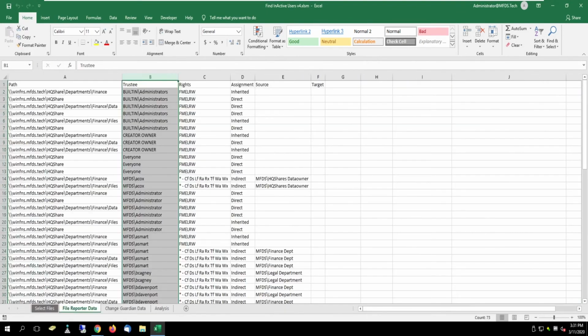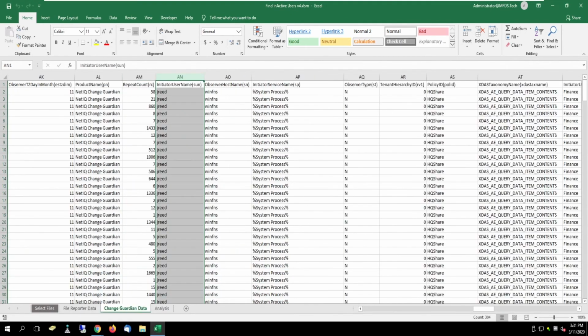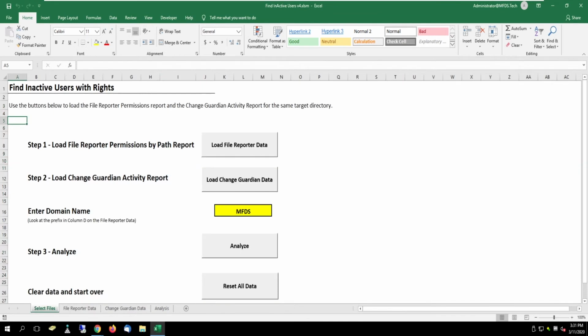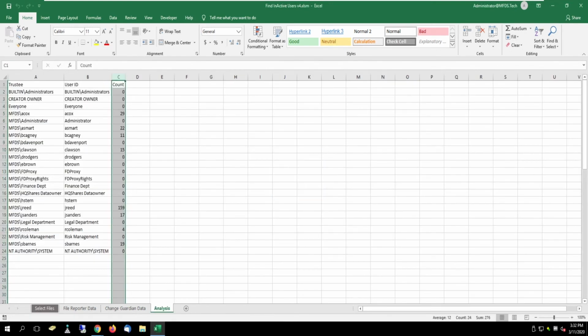Before I click Analyze, I just want to show you very quickly from the File Reporter data, we're going to be looking at column B, which is the user information. And then from the Change Guardian data, we're going to be looking at column AN, which again is the user information. We'll be comparing these two columns together to see which users have access versus how much access they're using. Okay, let's hit Analyze and see what we get.